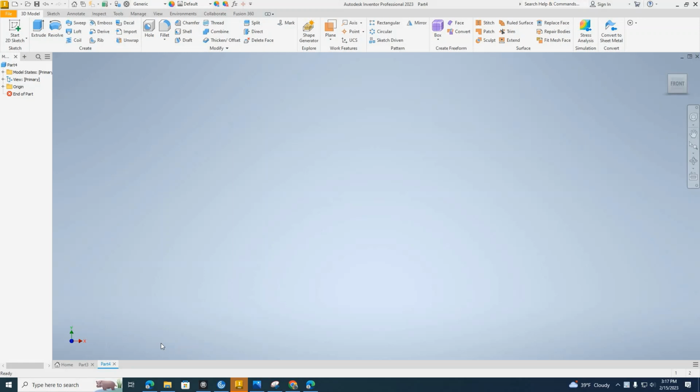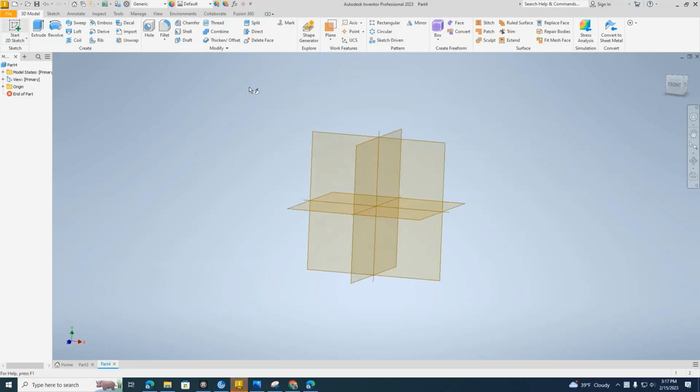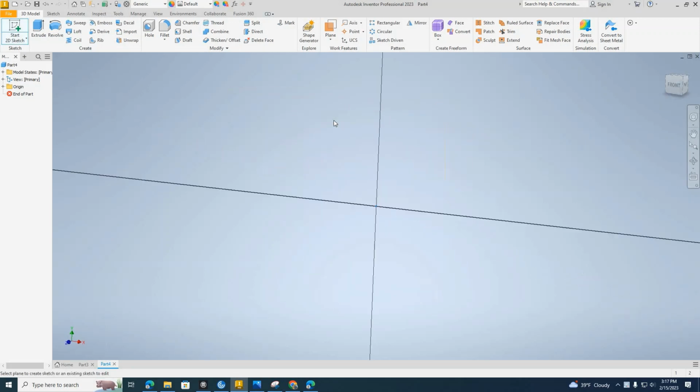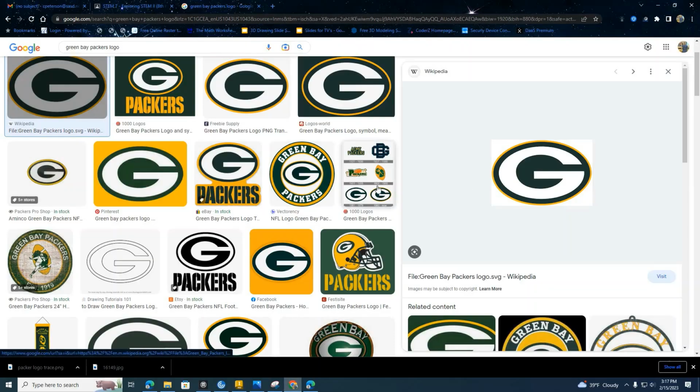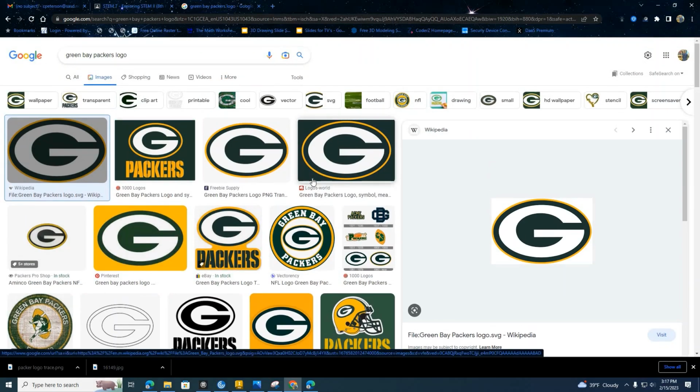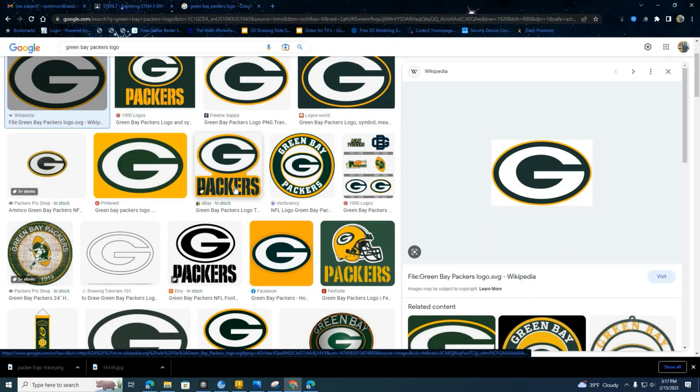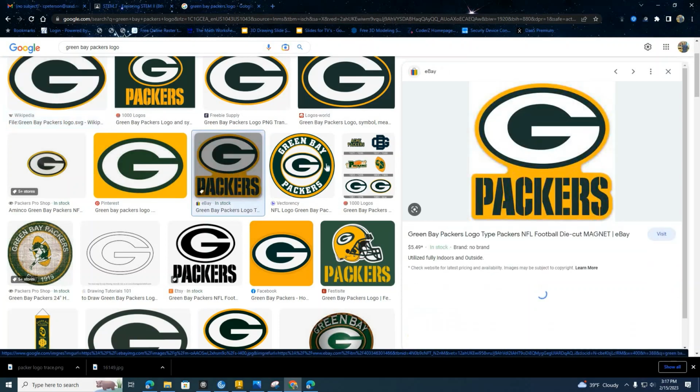So we're in Autodesk Inventor currently, and what we're going to do is start a new 2D sketch, and we always go to the XY plane. That's where I like to start. And we've got to go find an image. So we're going to go over to Google, and I have the Packer logo up right now. It is Packer country around here, so let's go ahead and just do a Packer logo.